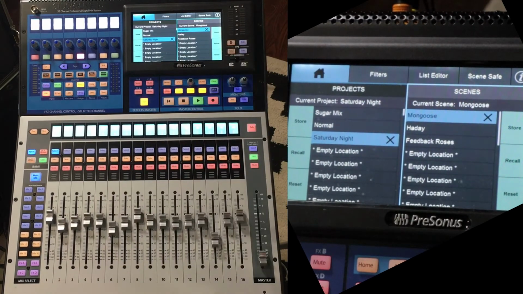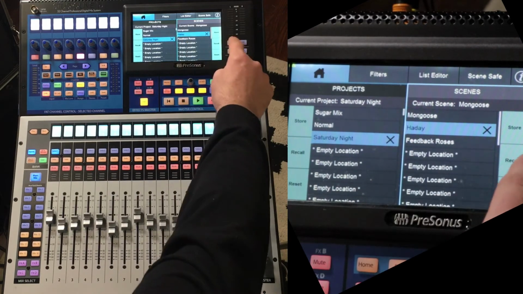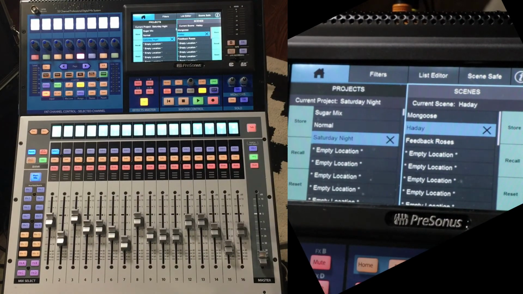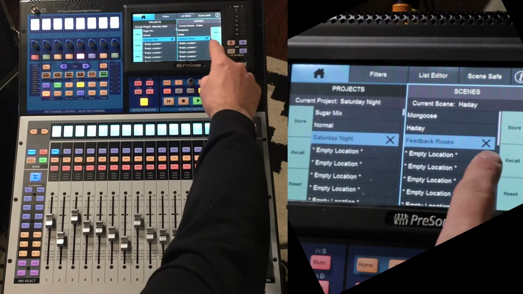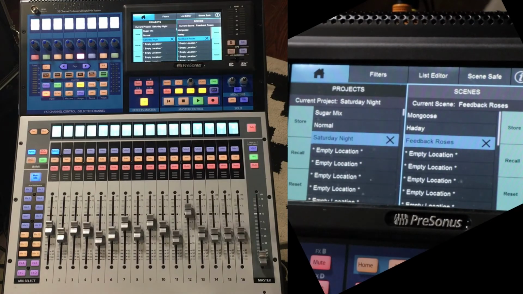So we're going to recall the Mongoose mix and you can see all the faders moving and they play their hour set. And now it's time to move on to Heyday. We're going to recall that. All the faders move. We have all the reverb sends going. No delay on that one. Okay. Now we're back on to Feedback Roses. And they're going to end the night with a banging set full of 10 songs that just rock your face. So that is in a nutshell why and how you would want to create some scenes for your board.